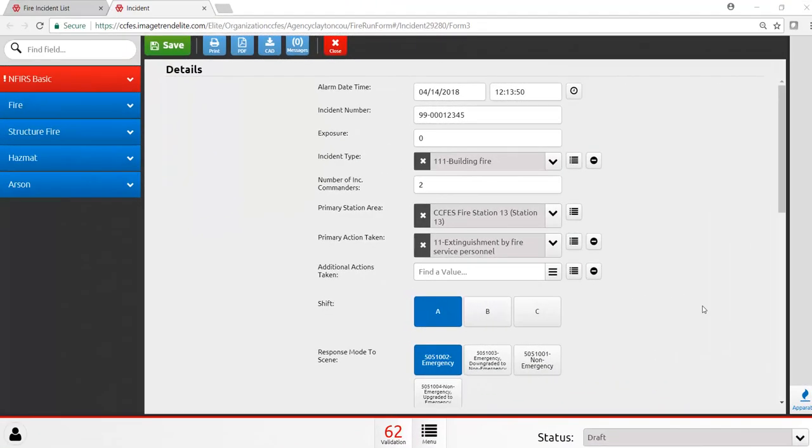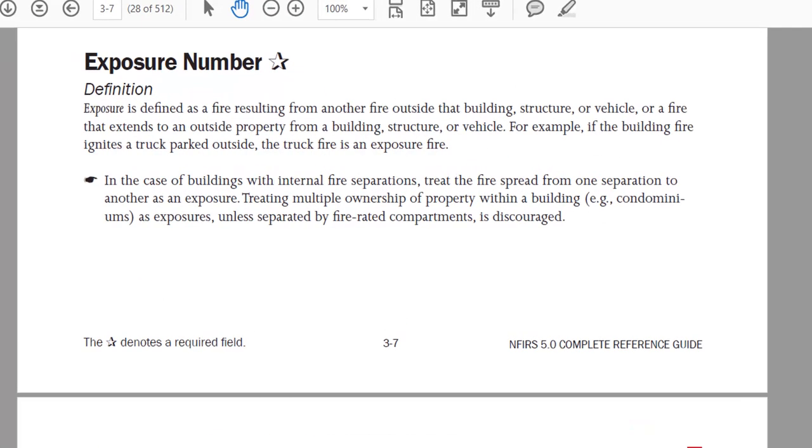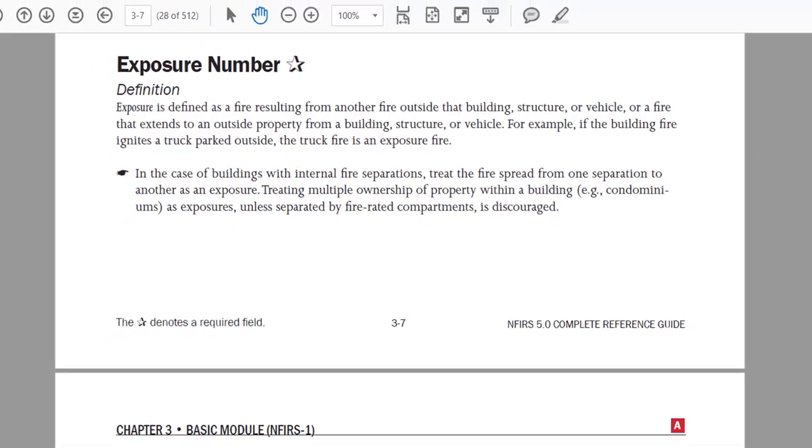When you're doing a structure fire report, another thing that you may sometimes need to do is an exposure report. So that's what that number is there. But how do you add that separate report? The NFIRS guide defines an exposure as a fire resulting outside of the original fire, or as I like to simply put it, it's a fire that extended to another piece of property, such as a neighbor's house or additional vehicles. Those should all be exposure fires, which are additional reports.